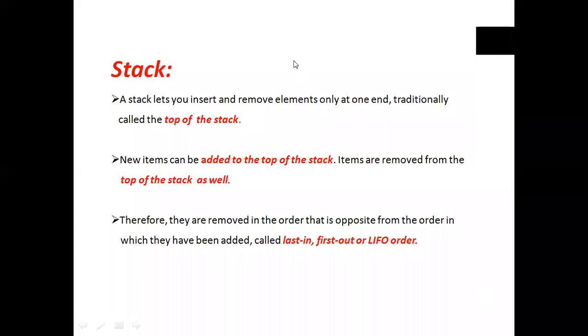Okay, very good. Yesterday we saw briefly how to create a linked list using the LinkedList class of Java collections. Similarly, today we will see briefly how to create a stack by using the Stack class of Java. Clear? What is a stack?